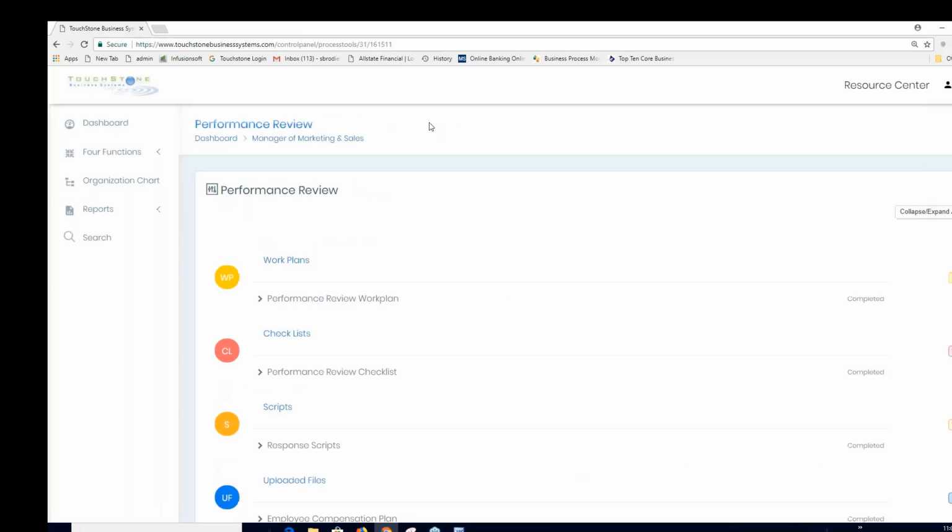And then a lot of times before I do reviews, I'll run a report to call up the reviews from last year. Then I can look at the review last year and use that to inform this year as well. But what's nice about it is all this information is in Touchtone in one place, and it's not a scramble to try to find where it all is.